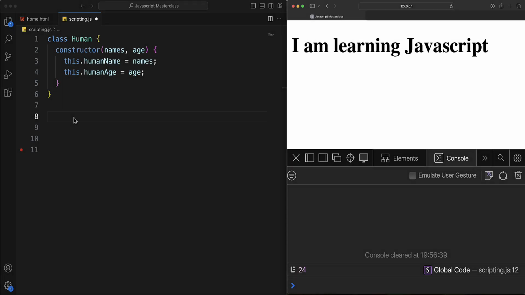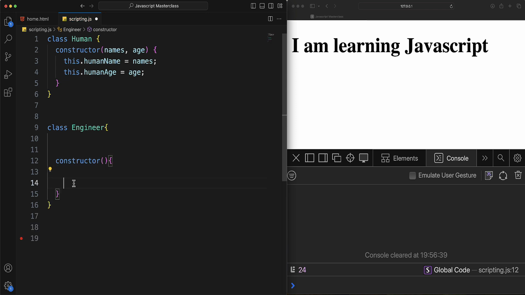Inheritance simply means that a class can inherit properties or even functions from another class. How do I mean? Right here, let me create a new class called engineer. Now, right inside of this class, I'm going to write a constructor. And then I want any object created from this class to have properties such as my job. I'm going to say this.myJob equals job. And of course, we can receive job via the parameter right here.